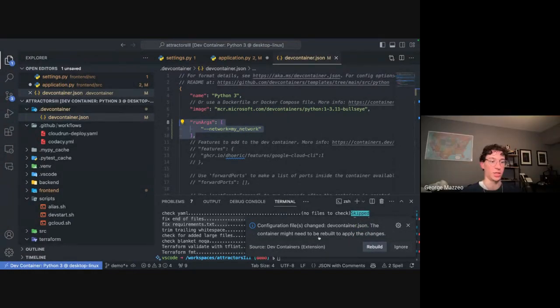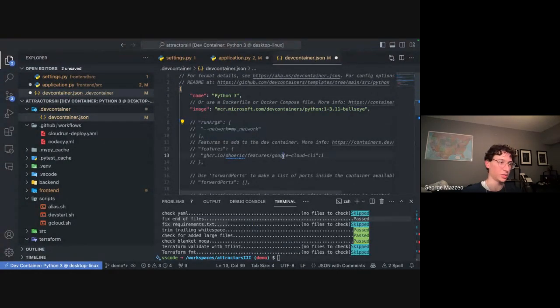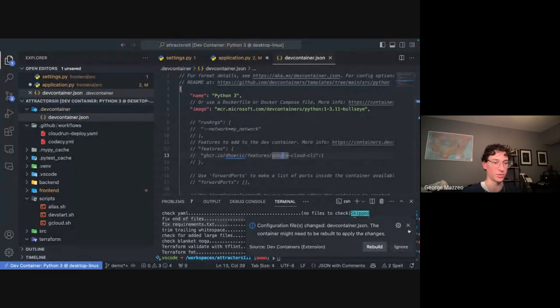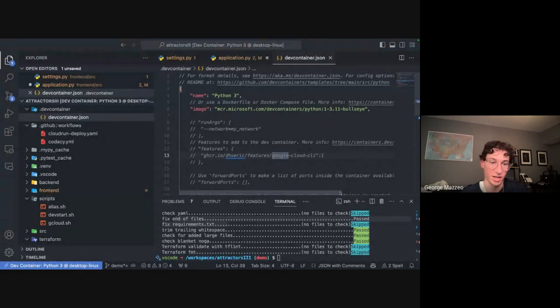So like the text changes in my dev container JSON, and it asks me, oh, do you want to rebuild the container? I'm going to ignore that because I'm not going to change. But yeah, it's a good editor.